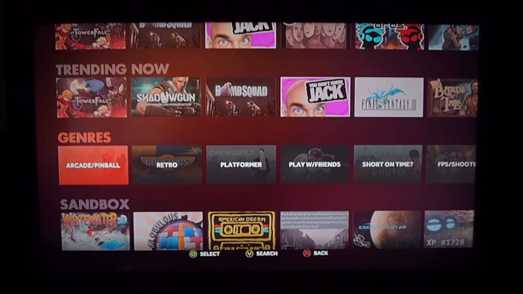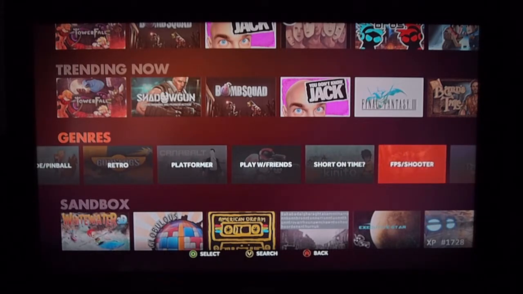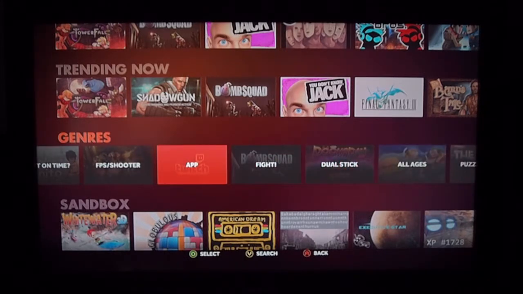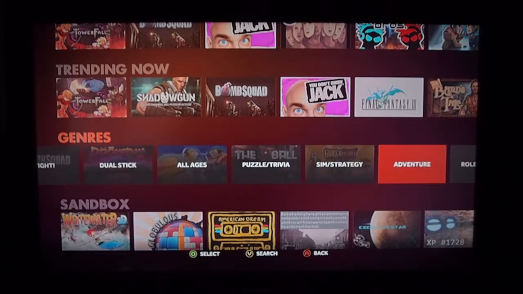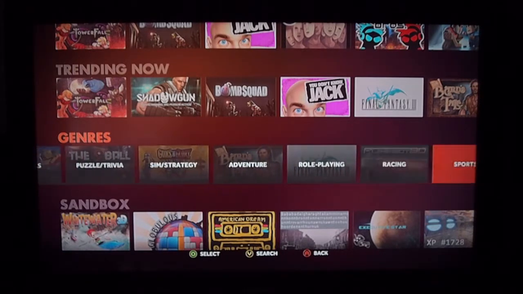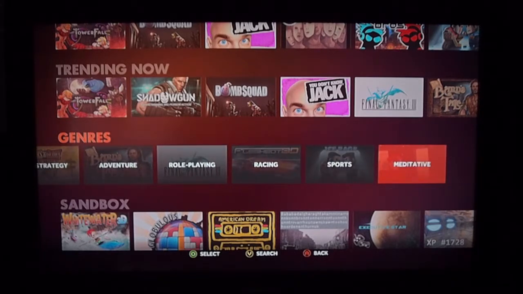And you've got the genres, which is quite a useful one to go around. So it's all separated out between what sort of games they are. So you've got quick games, first-person shooters, platformers, applications, games that take advantage of both sticks, puzzle games, role-playing games, racing games, anything you can think of's in there.